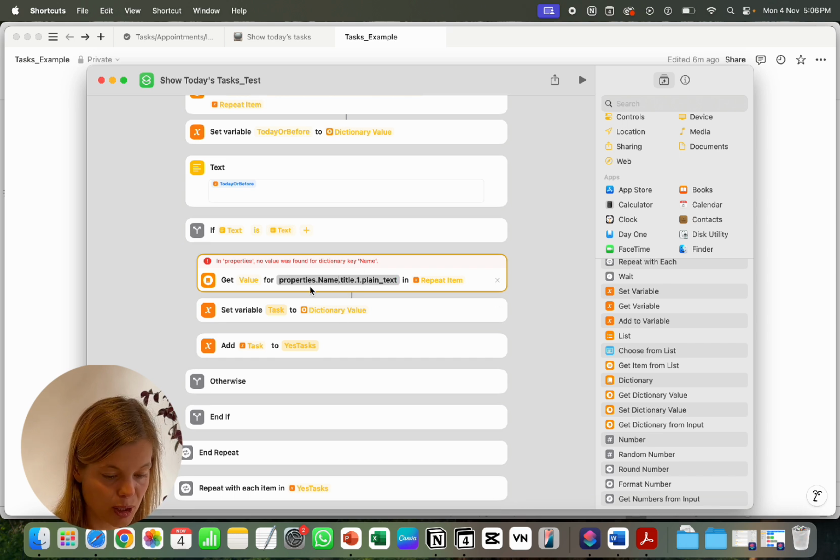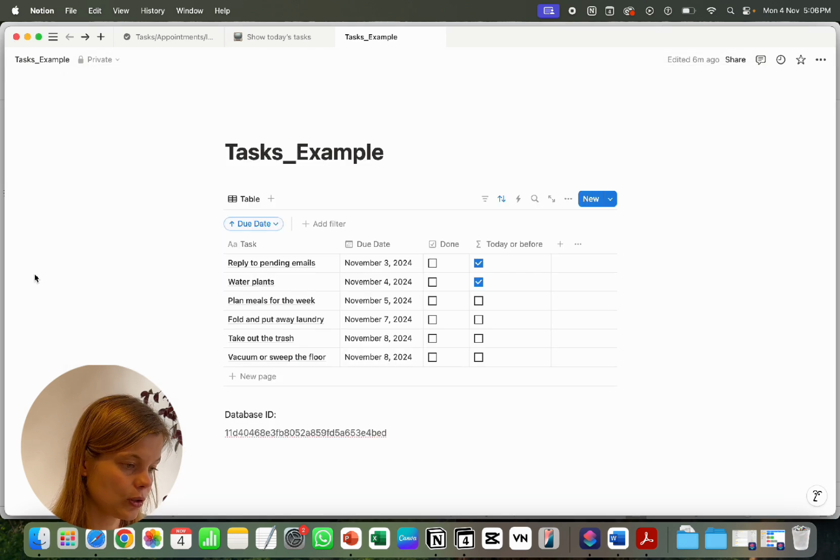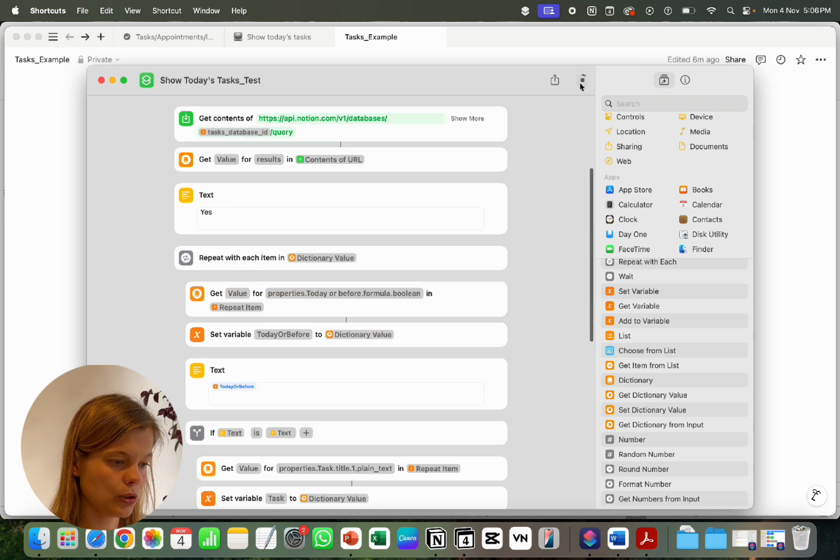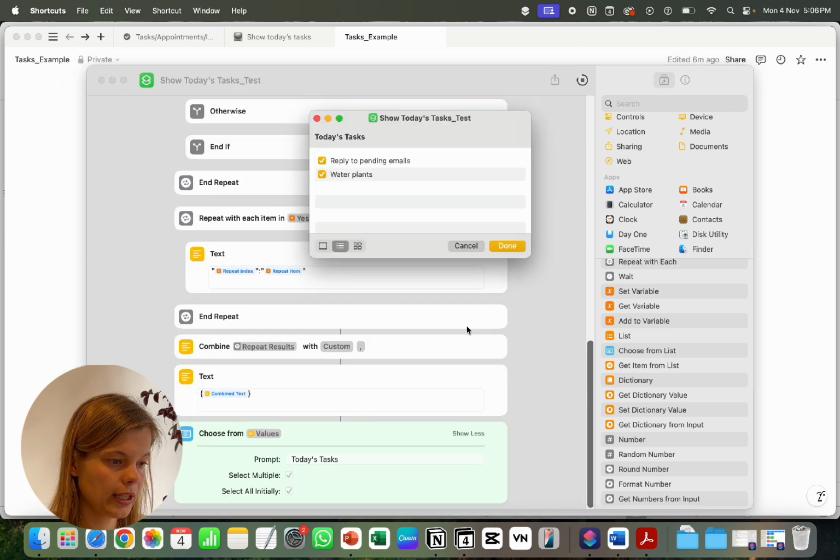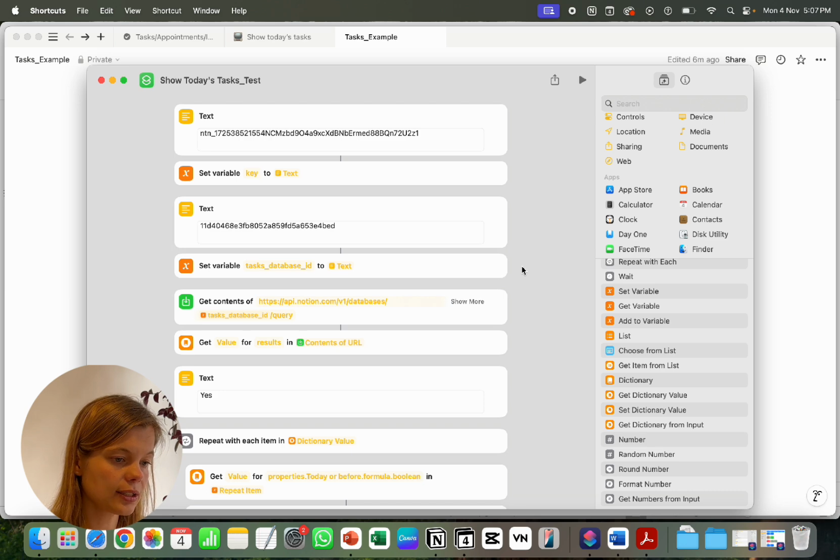what I didn't think about, was that here we have to call it task.title.one.plain_text. So it is task, not tasks. Yeah, okay. And now it should work. Yes. So now we get a list of all the tasks that are due today. You could now select or not select, nothing happens. So you can just click done because now you have seen all the tasks.